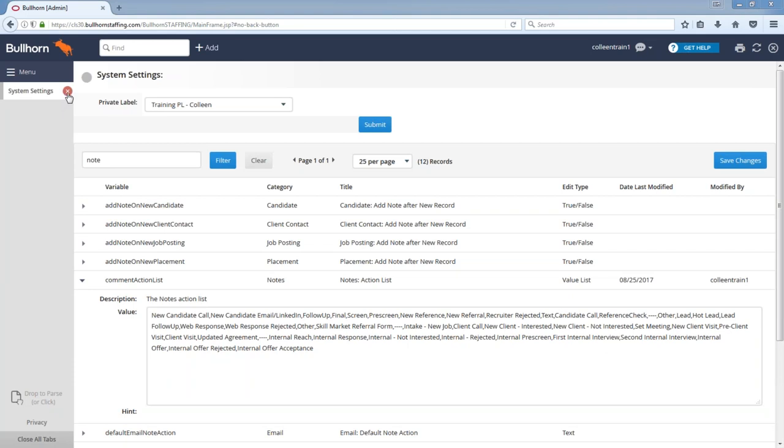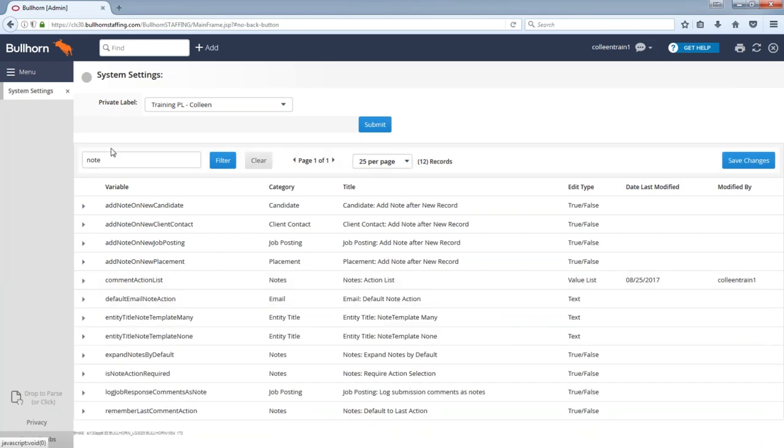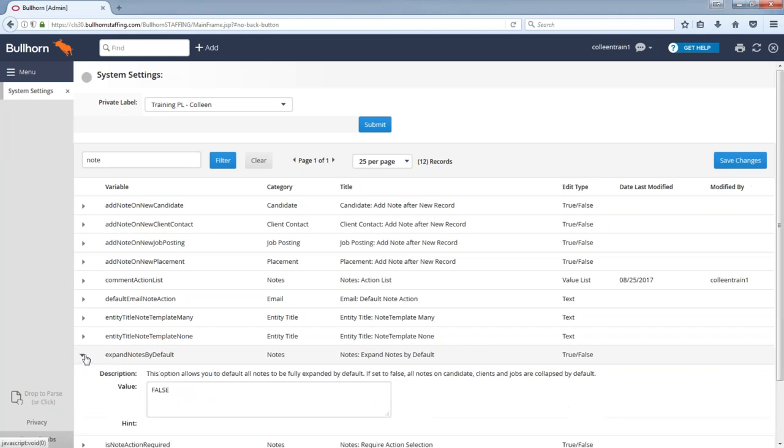And we'll just go ahead and close this. There are a lot of other system settings that deal with notes. For example, settings exist that will allow you to expand all notes or to highlight notes by default. Let me show you. Okay. It lets you default notes to be fully expanded, and if it's set to false, notes are collapsed. Okay, so if you want it to appear as an expanded list, just change this to true. All right.